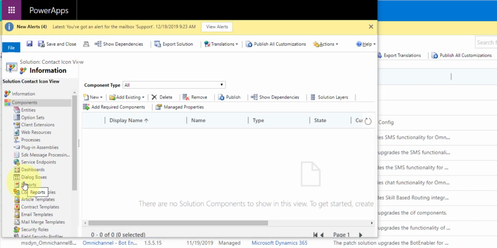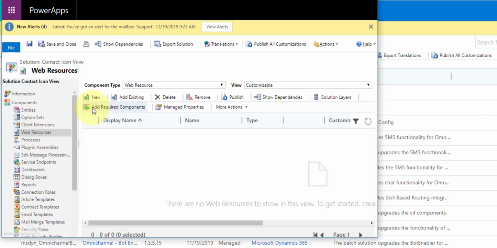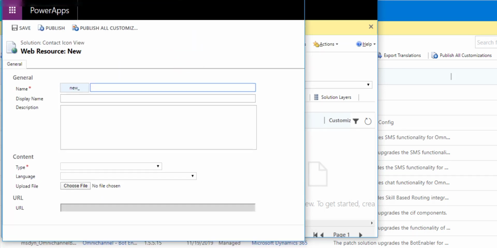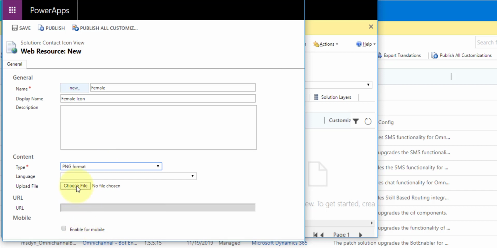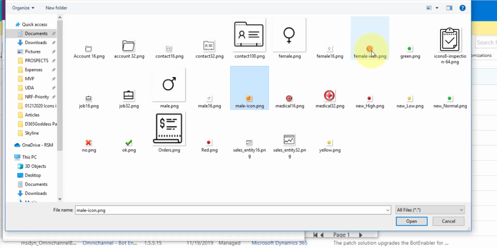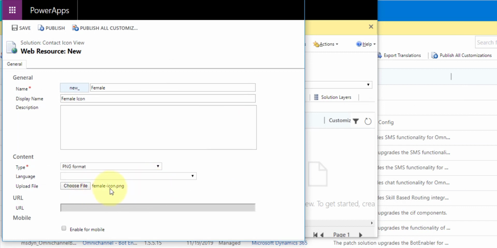The first thing I want to do is to actually add those icons to my solution. And I'm going to put them in the system as web resources. So I'm going to click on new here, and then I can give them a name. I'm going to have one that's my female icon. And then as you can see here, you can put in what type that is, and that's a PNG format. And then I can choose my file. You can see here I have some different icons, but I'm just going to pick this female icon. Here we go. And then you can just hit save and publish.